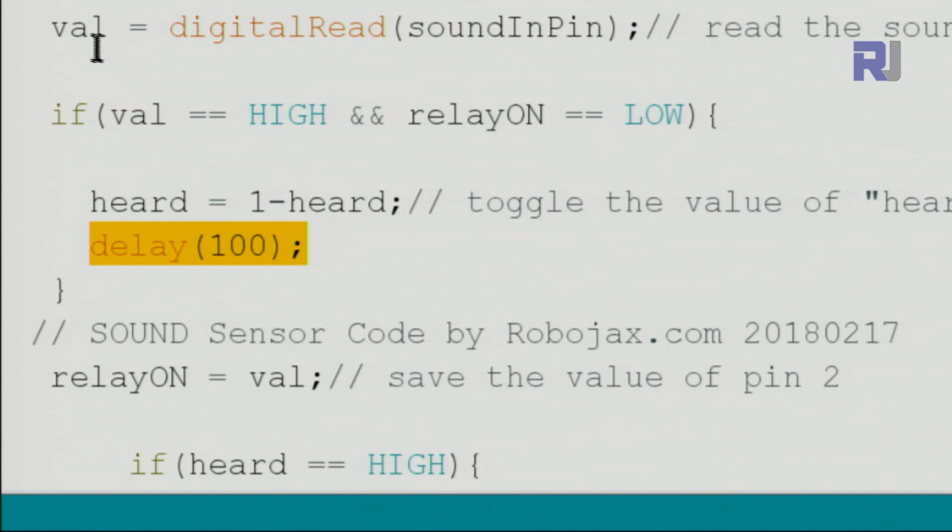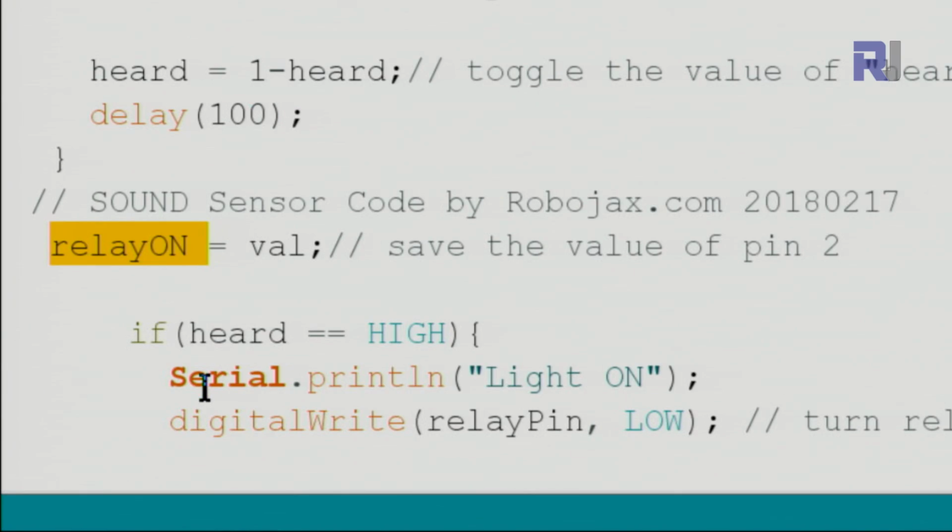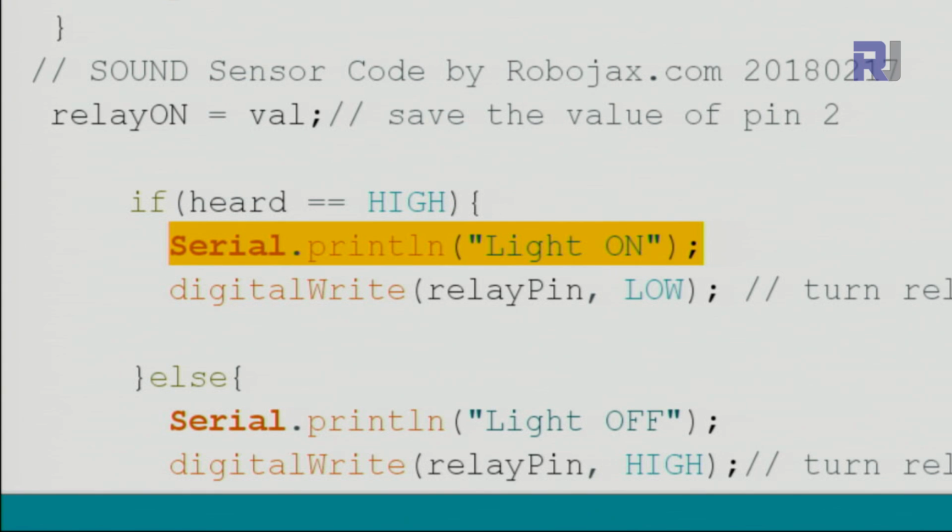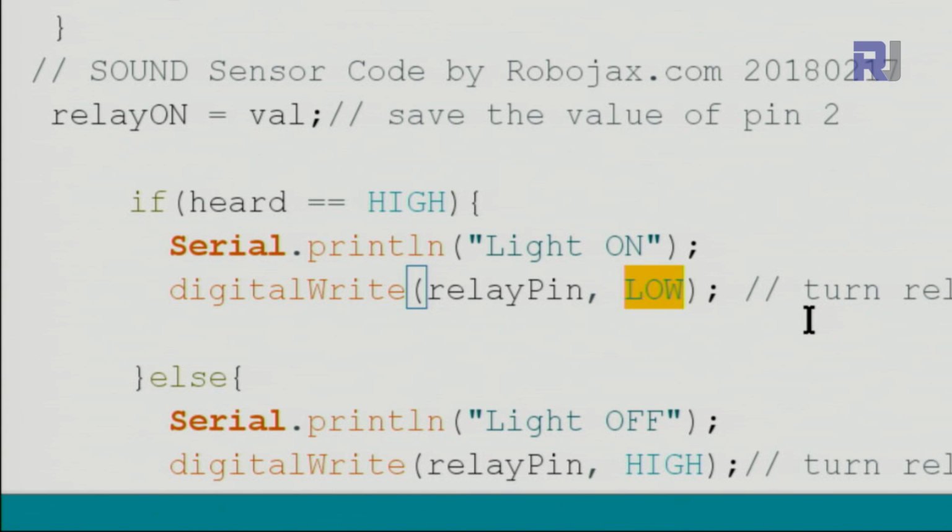Then the value that we have read here, we are storing it in the variable called relay on here. And here we check hertz. If hertz is equal high, then we print this text on the screen which says light on, and then using digital write we send the low signal to the relay to be turned on.